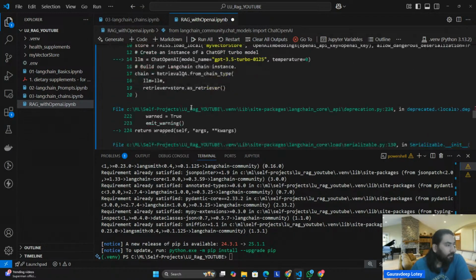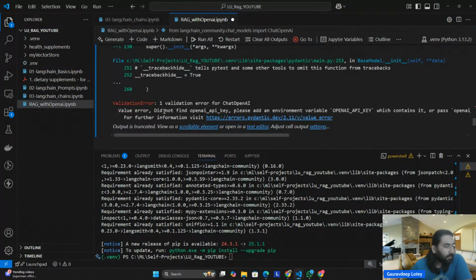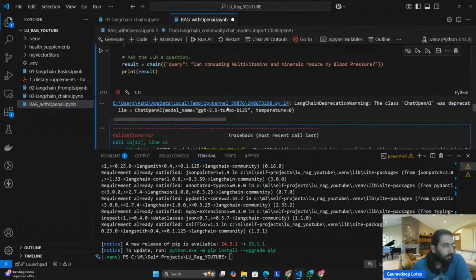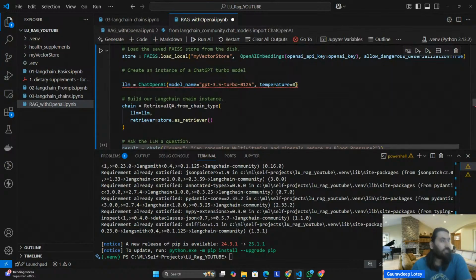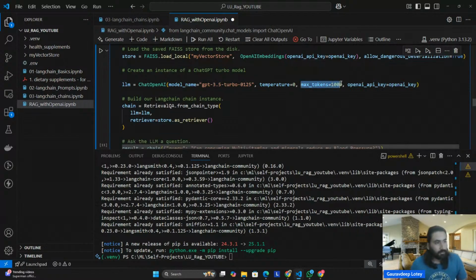So okay, what error has come here? One validation error from OpenAI. Did not find OpenAI API key. Okay, here too you will have to pass your OpenAI API key. And I'll just pass it over here. Run it.